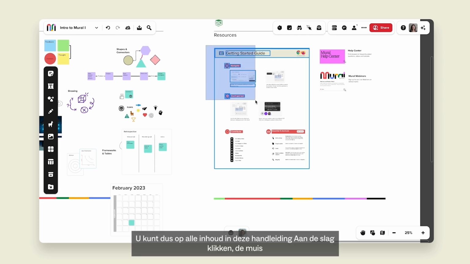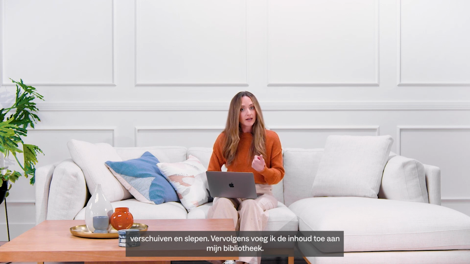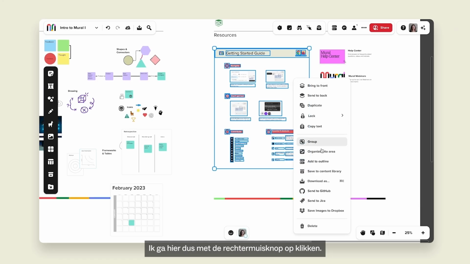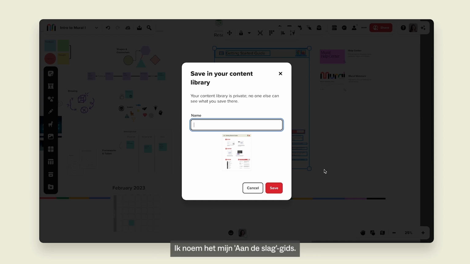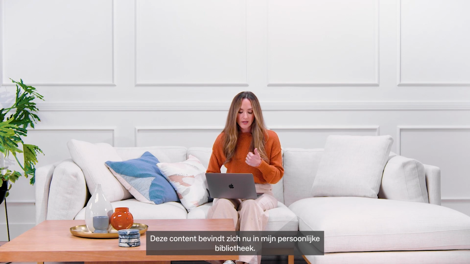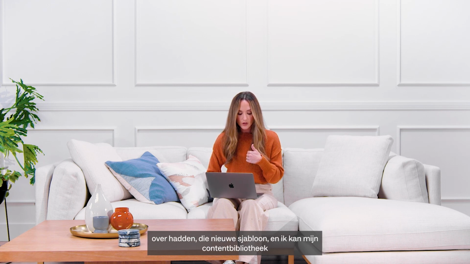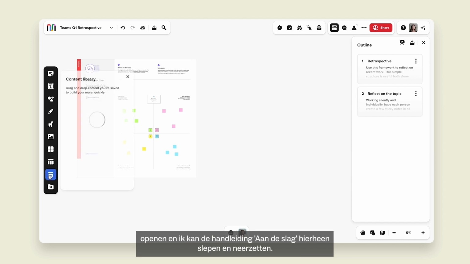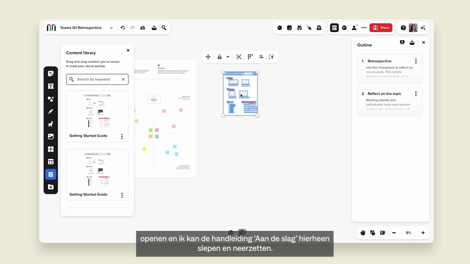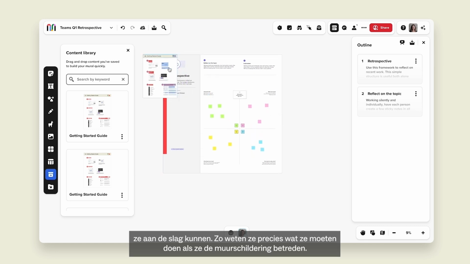So what you can do is you can actually click Shift and drag over all of this content in this Getting Started guide, and I'm going to add it to my content library. So I'm gonna right-click on this, and I'm gonna click Save to Content Library. I'm gonna go ahead and name it my Getting Started guide. I'm gonna save it. So now this lives in my own personal content library, meaning I could go to my retrospective that we talked about earlier, that new template, and I could go ahead and open up my content library, and I can drag and drop that Getting Started guide here. And then this way, anyone that comes and joins this Mural will have a Getting Started guide, and they'll know exactly what to do when they enter this Mural.